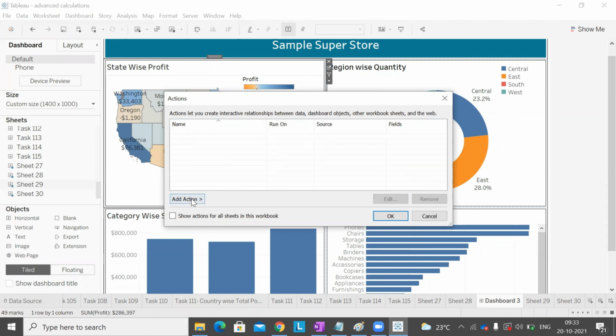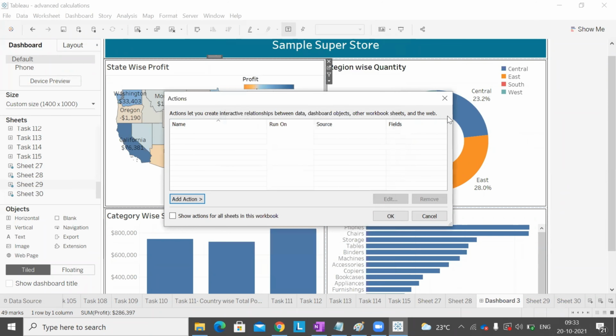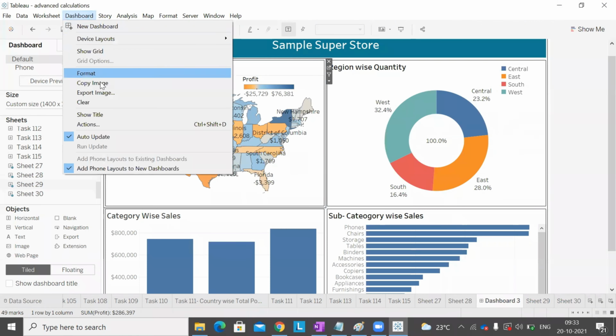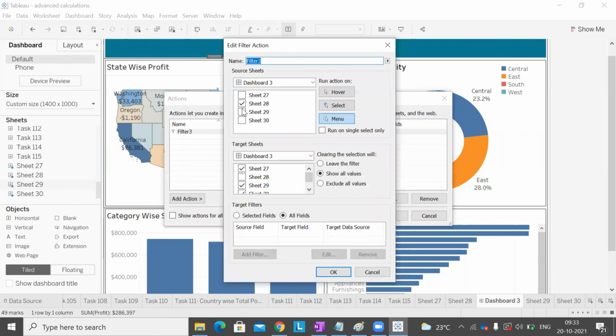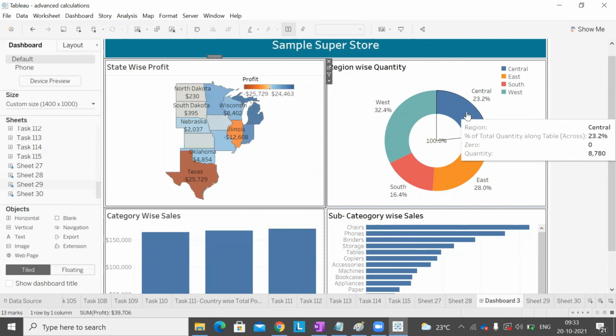So remove this, and I will create another filter, stating sheet 30. I'll click on these actions, edit, sheet 30, and my target sheets are all other sheets. On hover, show all values, apply. So when I hover on this, see, it is showing my region-wise sets.